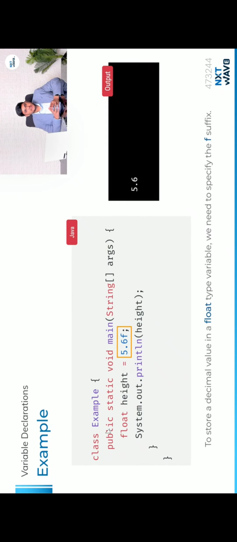Okay. To avoid this, if you want this decimal value to be declared as float, then we need to add the suffix f towards the end of the decimal value. In this case, 5.6 is the decimal value, and by default it will be considered double. But if you want to define it as a float value, you need to add the suffix f to the end. 5.6f means a 5.6 float value. Then you can assign the value to a variable declared as float data type. This is also something you need to remember when writing programs in Java.